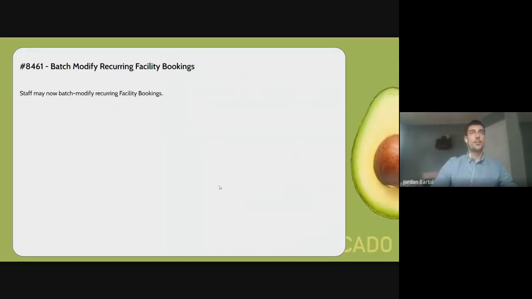All right, so jumping right into it. We have, I think, 7 or 8 new features to go through, and I've tried to group them together as best I could. The first big feature change is the ability to batch modify recurring facility bookings. About 6 months ago, maybe earlier, fall last year, we gave you the ability to make facility bookings in batch. So set a recurring facility booking, a booking by the hour, by the day, or by the month.